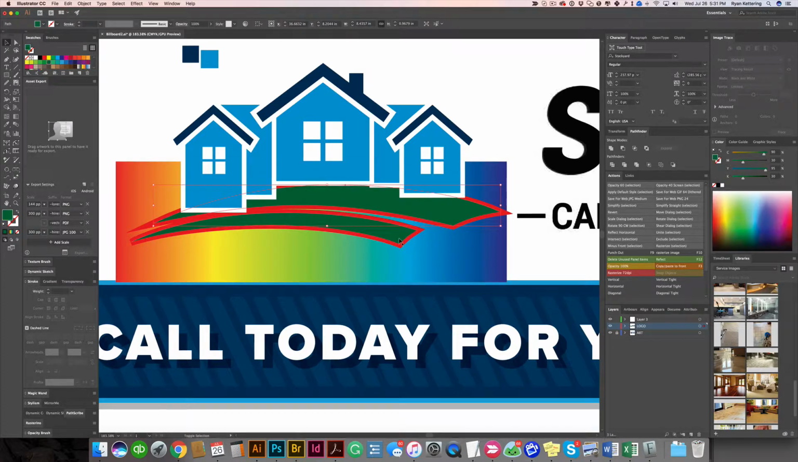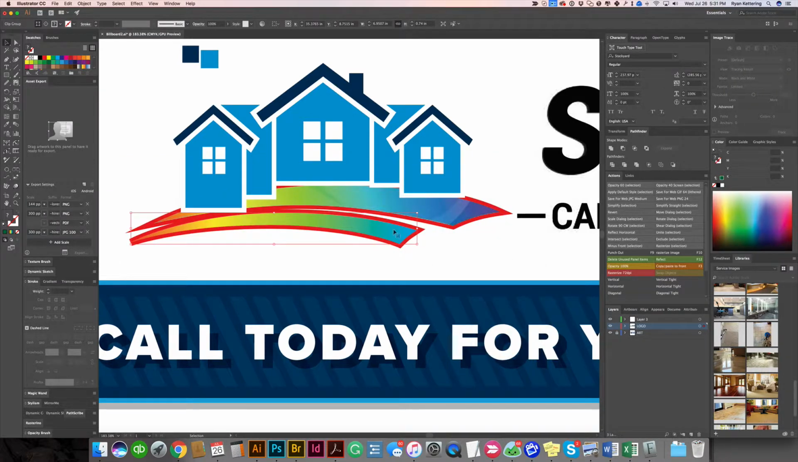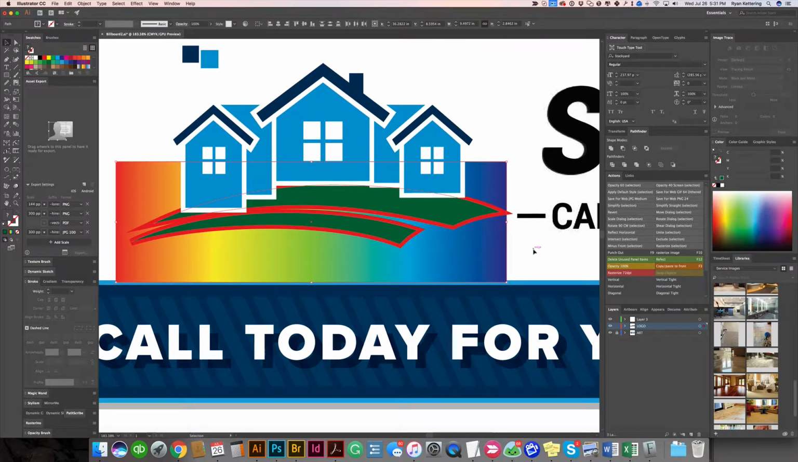So now what we need to do is, if you click and shift click both of these green shapes and then also click the gradient back here and make a clipping mask, it's not going to work properly. See that? So I'm going to click Command Z to go back.